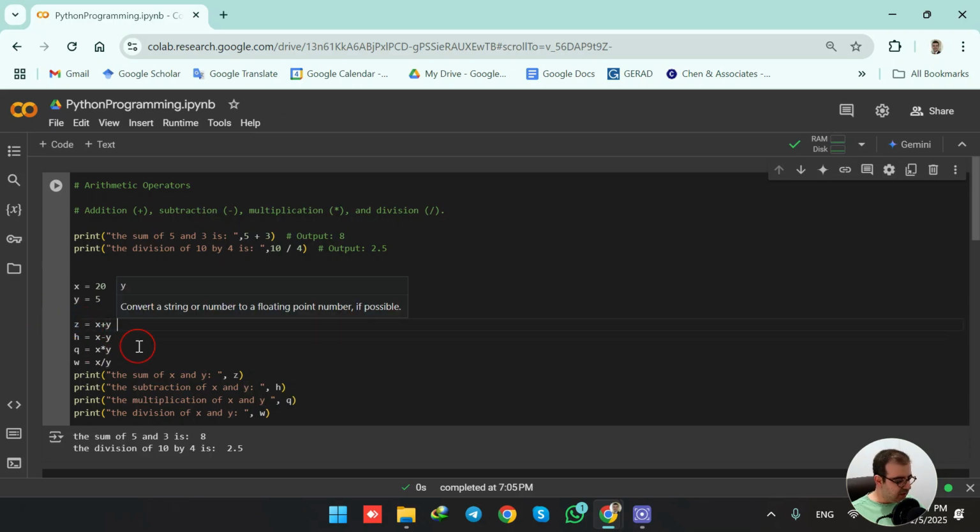We expect it to be 25. And then I'm having x minus y assigned to a variable named h. So 20 minus 5, we expect it would be 15, and x multiplied by y, its value is assigned to q, and we expect to see 100 here, and also x divided by 5, the output we expect it to be 4, is assigned to w.